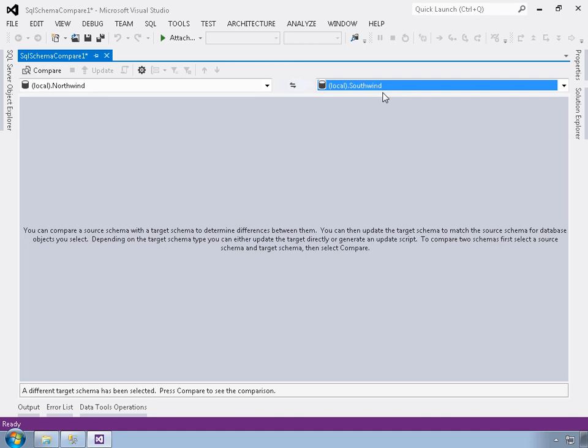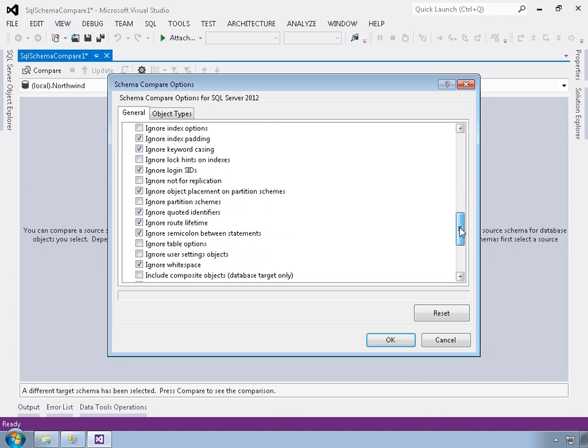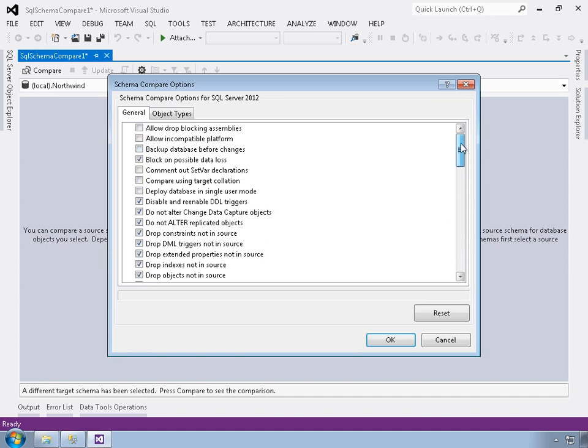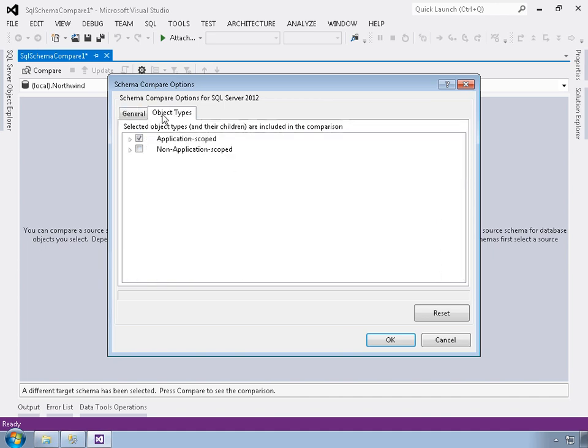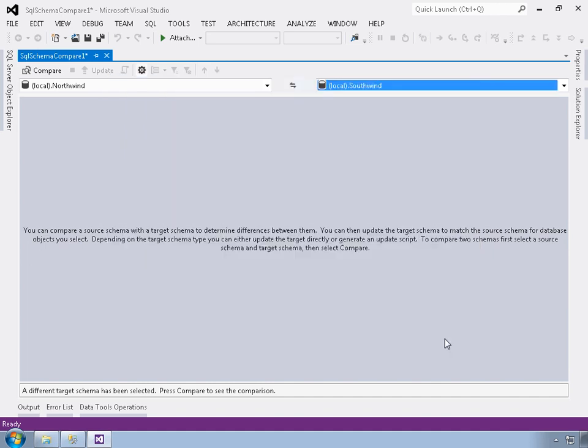If I wanted to change the default options for the comparison, I could click on this Options icon right there. As you can see, there's a huge number of options that you can change. It essentially determines what objects are ignored and how some of the comparisons are made. I can also select to include just specific object types. But in this case, I'm going to compare all of the objects within the Northwind database. So I don't need to change any options, so I'll cancel out of that dialog box.